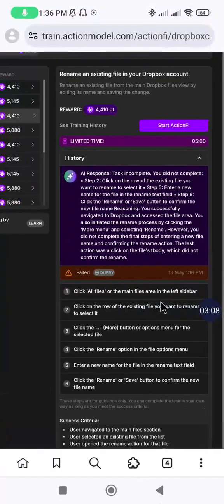Once you select any task of your choice, make sure you read the instruction carefully before starting. Make sure you have installed the Action Model extension on your Mix browser, as the model monitors your action and scores you based on how well you completed each task. So now we'll click on the start button.